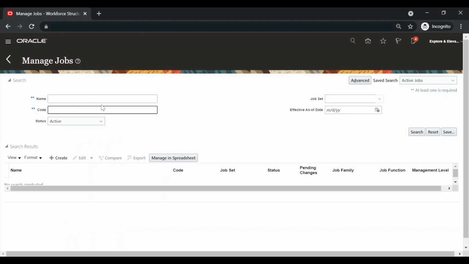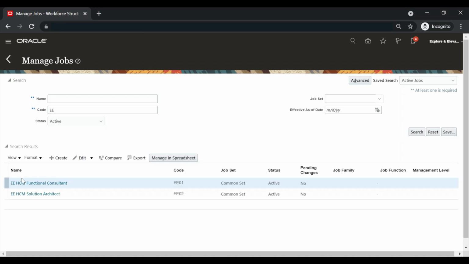I have given the code that starts with EE for both the jobs. The job named EE HCM Functional Consultant has two valid grades. We are going to use this job to enforce the valid grades in the worker assignment page. And the job named EE HCM Solution Architect has only one valid grade, and we are going to use this job to test defaulting the grade as soon as the job is selected.